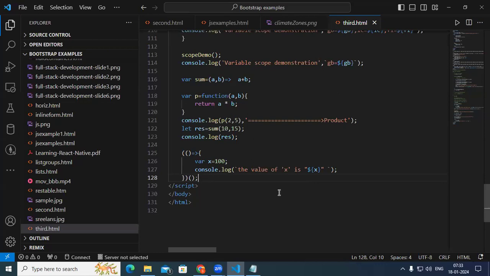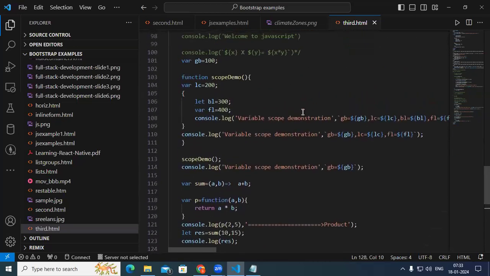So this is another anonymous function. So four anonymous functions we have written, and we have written one named function. So what is the named function here? It is scopeDemo, a named function. So like this, we have defined.